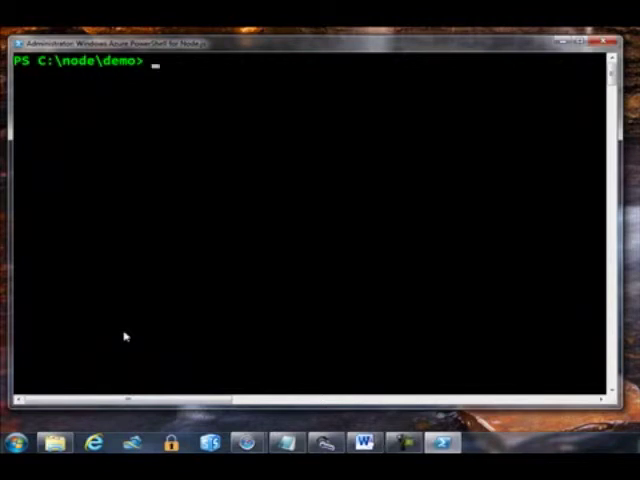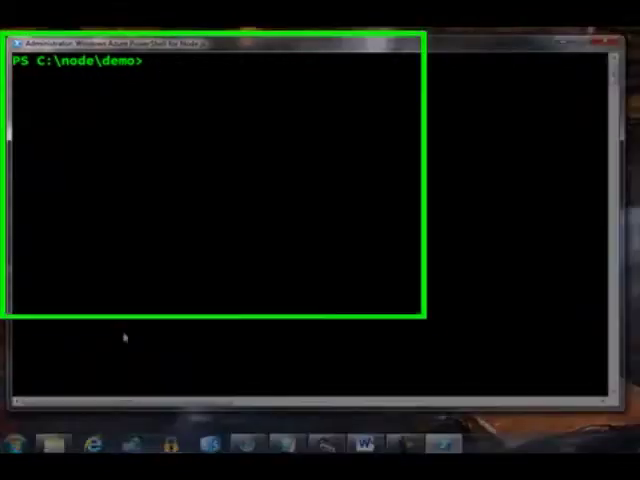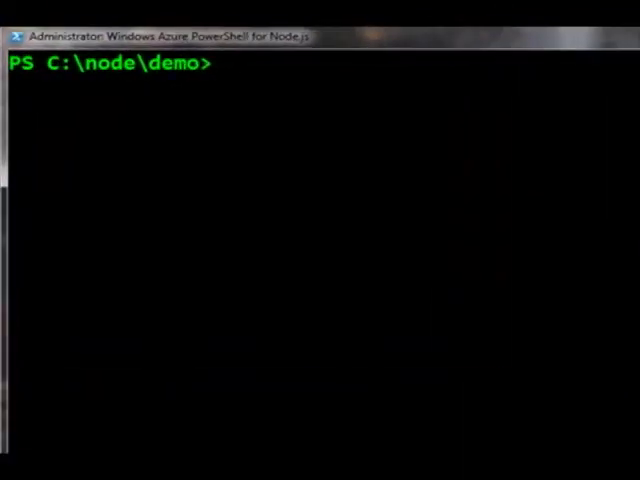So let's create our service. First, we're going to create the equivalent of the Cloud project and the Visual Studio solution. We do this by running the New-AzureService cmdlet, and we'll call it the FloatFan service.